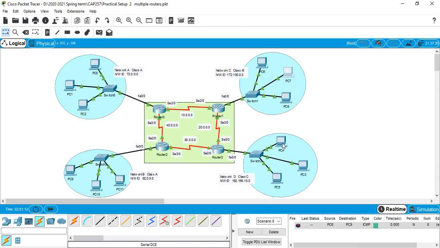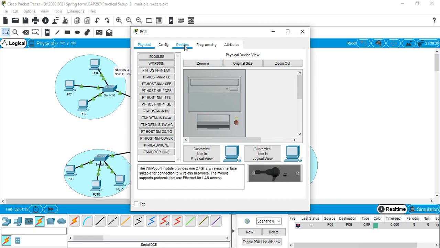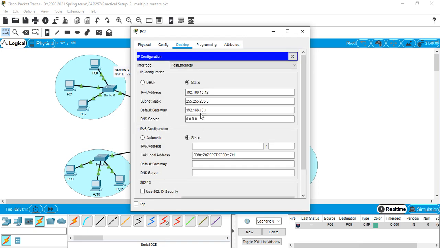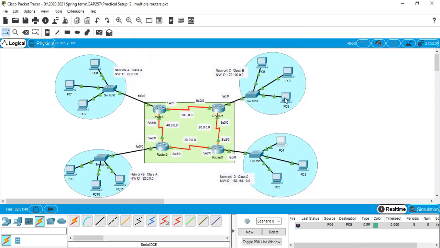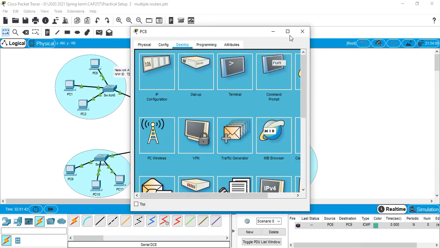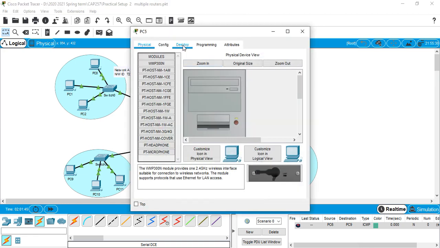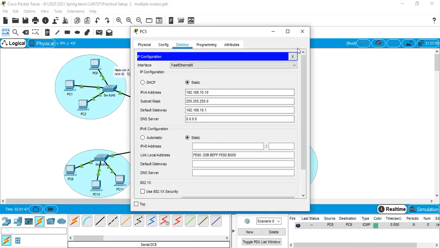Okay, so now go to network D, and here we are using class C IP addresses. Go to the desktop IP configuration. Again, 192.168.10.0 is the network address. We will not use it. 192.168.10.255, it is a broadcast address. We will not use it. And 192.168.10.1 is to be reserved as a gateway address. So we will not assign this address to any of the desktops. Similarly, go to the other desktops and assign the IP address from the same network range.